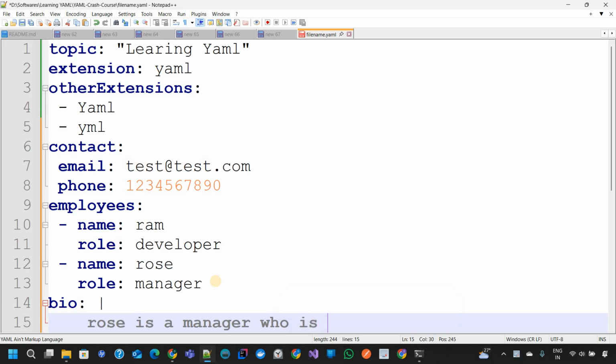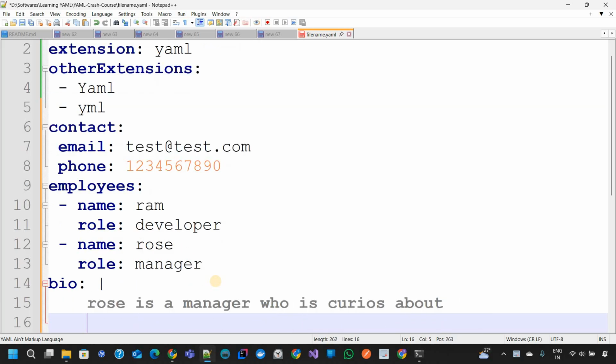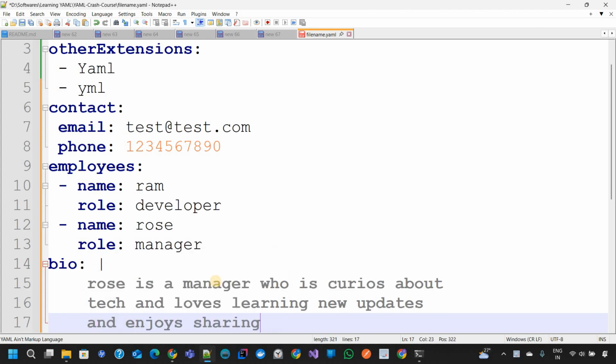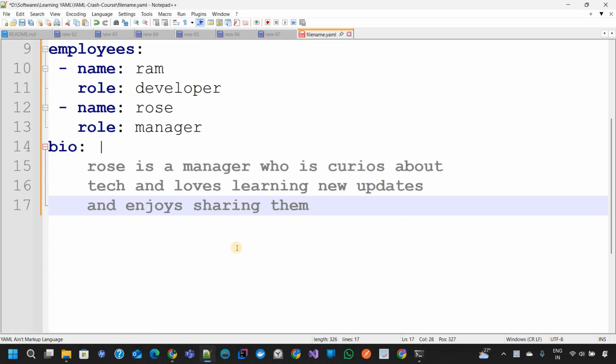who is curious about tech and loves learning new updates and enjoys sharing them. Correct? Now, there are two different ways in which we can write or provide multi-line strings.